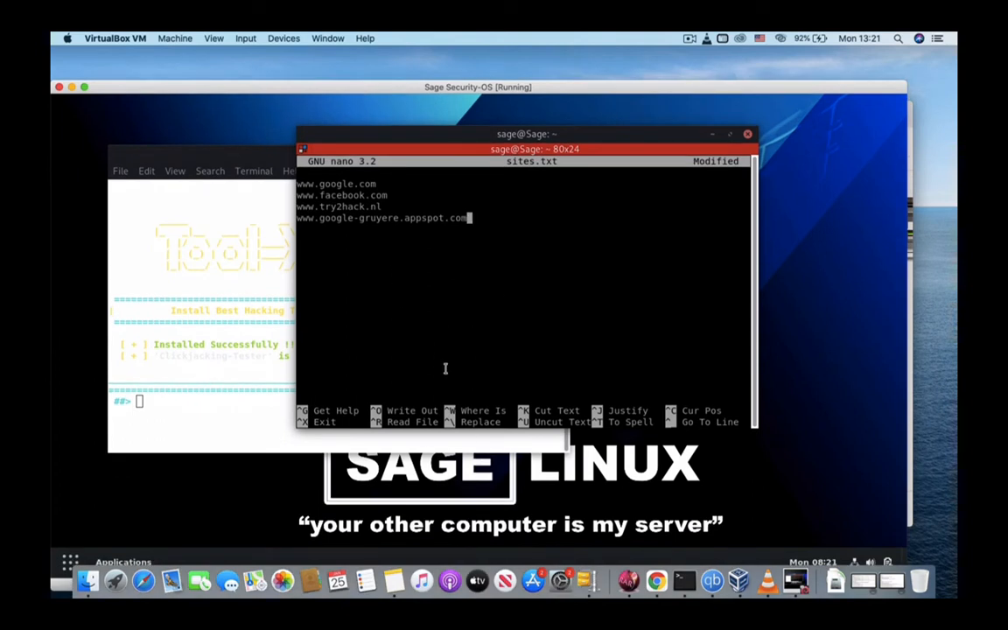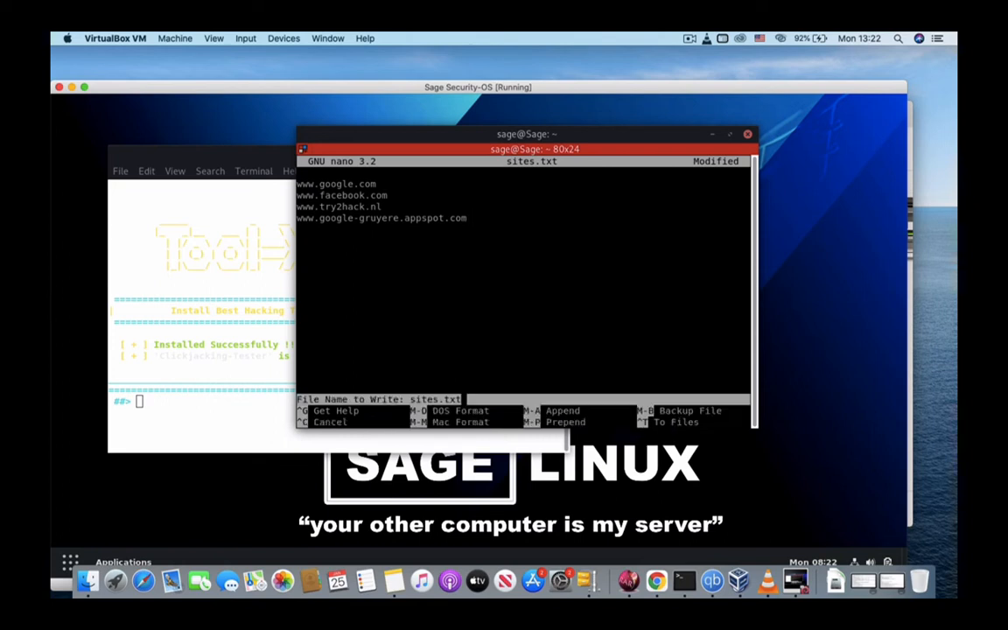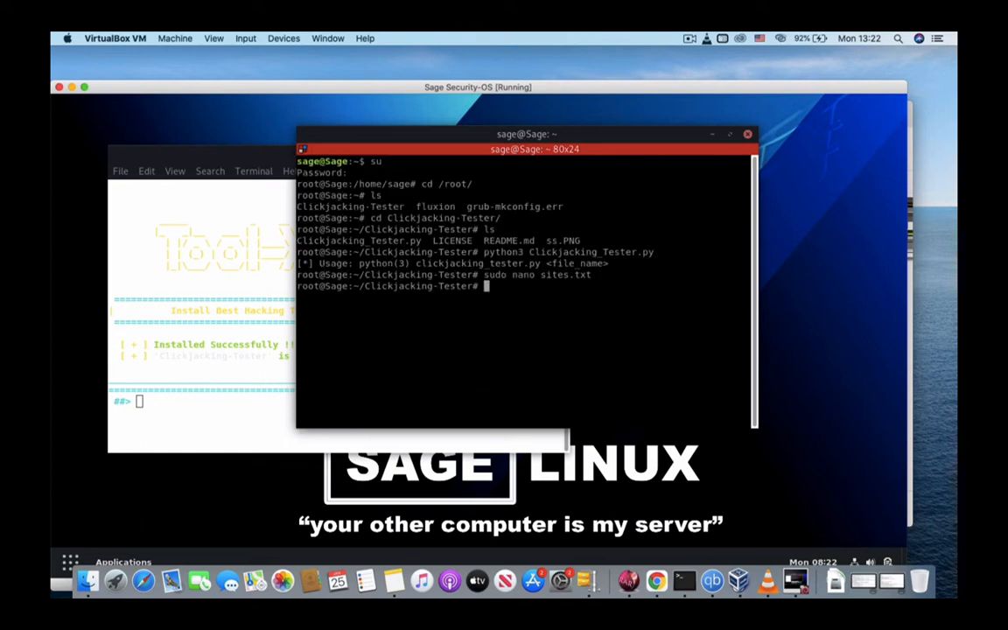After this, all you need to click is Control O, to save it, and hit enter. So you see, Control O means write out, which means save. Then after that, Control X means exit, so you exit this. And now when we list what is in the folder, we could see our sites.txt, which contains Facebook, Google, and a whole lot of stuff in it.